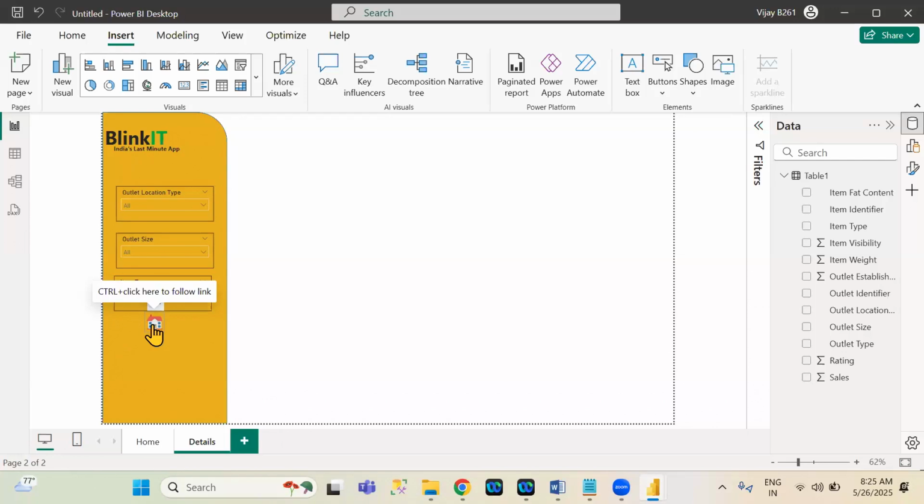Understand? But if the reports are in Power BI service, button actions are performed by using a single click only. Directly click on that one, and the action will be performed automatically. But in Power BI desktop, using control plus click only, actions will be performed. Understand clearly or not? See here. If you mouse over it, it clearly tells you control plus click here to follow the link. If I click on this particular one, which page will it go to?